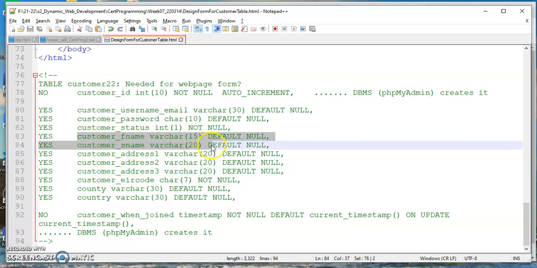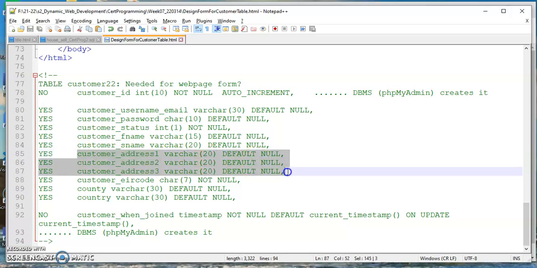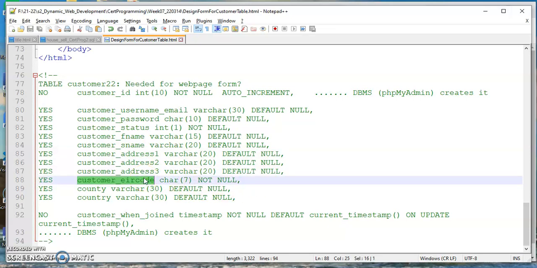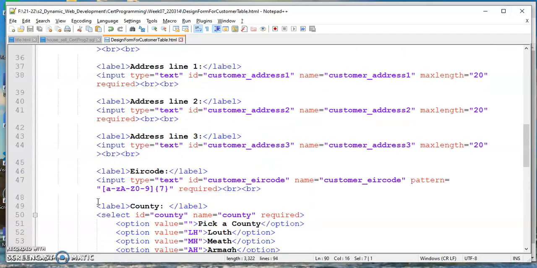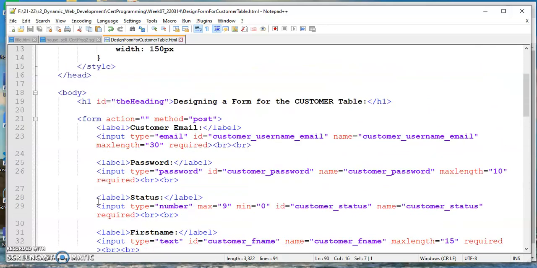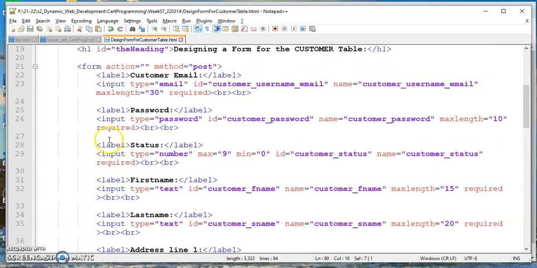Surname and first name, they are going to be two text boxes the same. Addresses, they're going to be basically the same, just differing by the ID and the name of them. Okay, error code has to have 7 characters, so hopefully you're thinking immediately, regular expression pattern. Okay, county and country, normally we have selection lists for those. So when I take all that into account, let's just look at what we end up with in the form here.